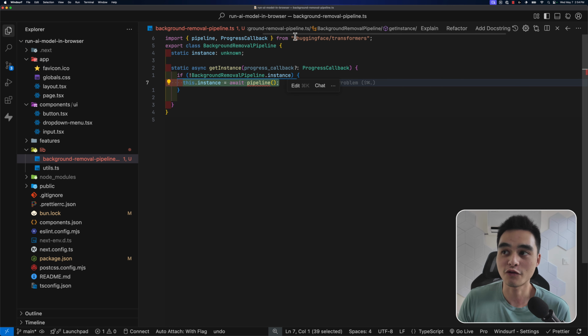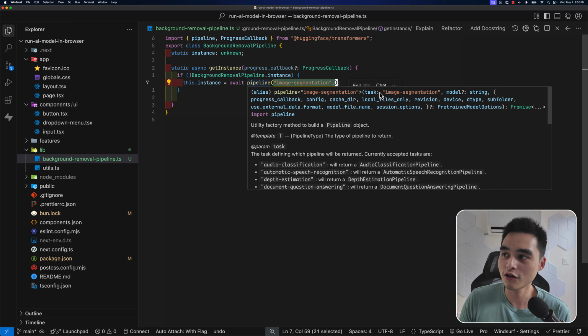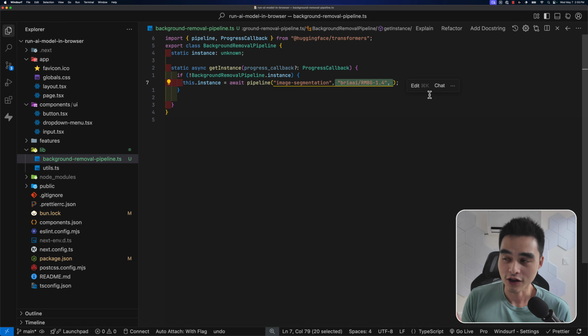This pipeline is from the Hugging Face transformers library, and basically it's going to handle downloading the model and passing all the data it needs into the model for us. Inside this pipeline, we're going to set the task to image segmentation. That's exactly what we're doing when we're segmenting the image, basically removing the background. And then the model that we're going to be using is Bria AI Remove Background 1.4.